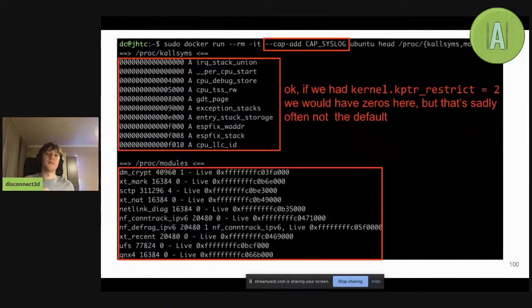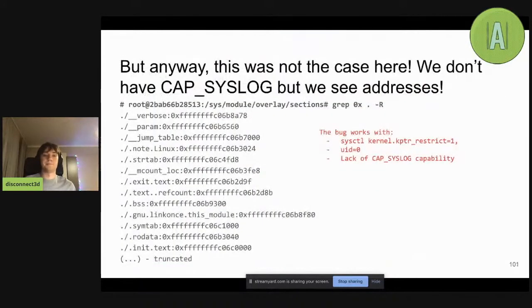And there is one catch. If we had kernel.kptr_restrict equals 2, which is a kernel runtime parameter, we would have zeros being returned here as well. But sadly, this option is not a default, for example, on Ubuntu, as I recall. But this was not the case here, because we didn't have the kASLR, and we could still see the addresses.